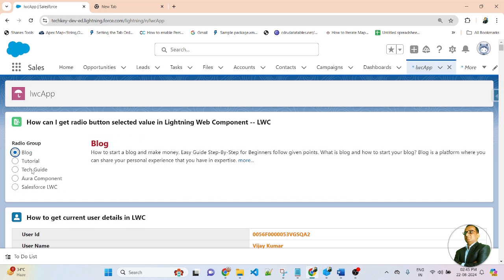So friends, here I am getting the radio group button value and displaying it here through the LWC component JavaScript. So friends, in this lesson we have learned how to get the radio button selected value and display the selected radio group button value in an LWC component.